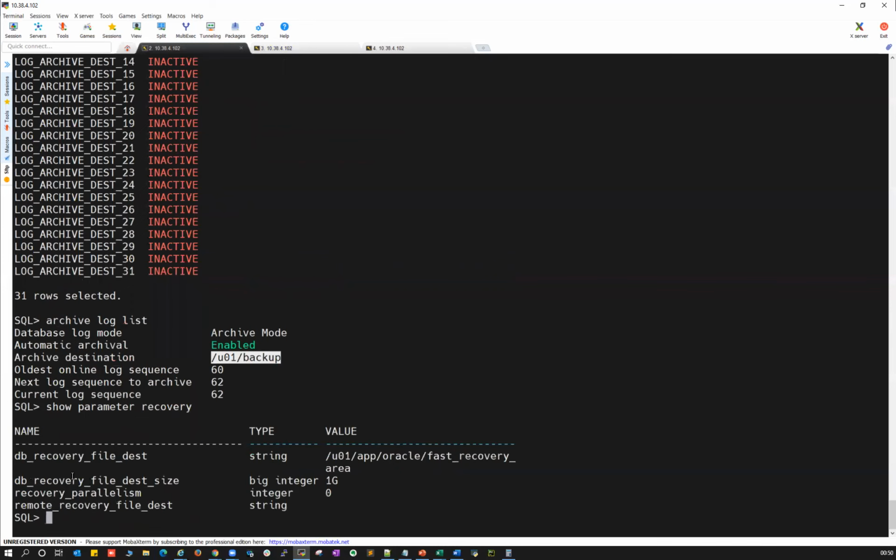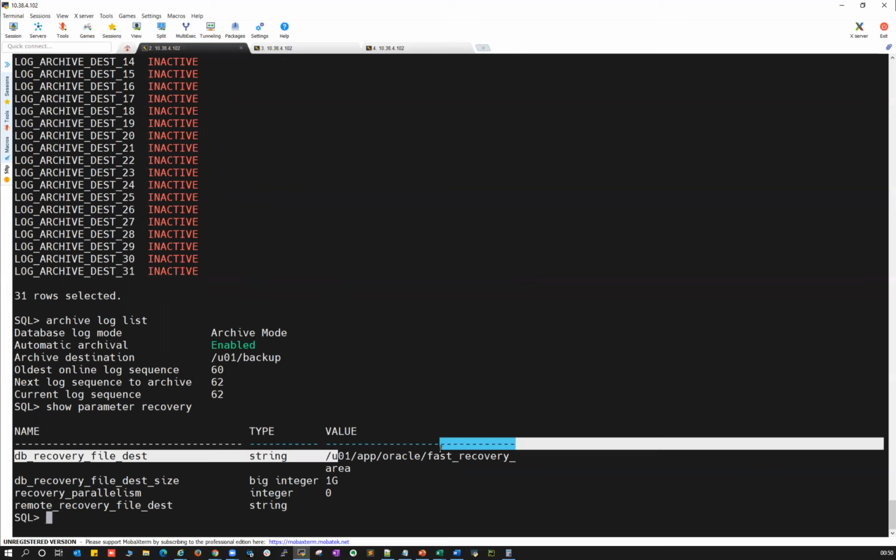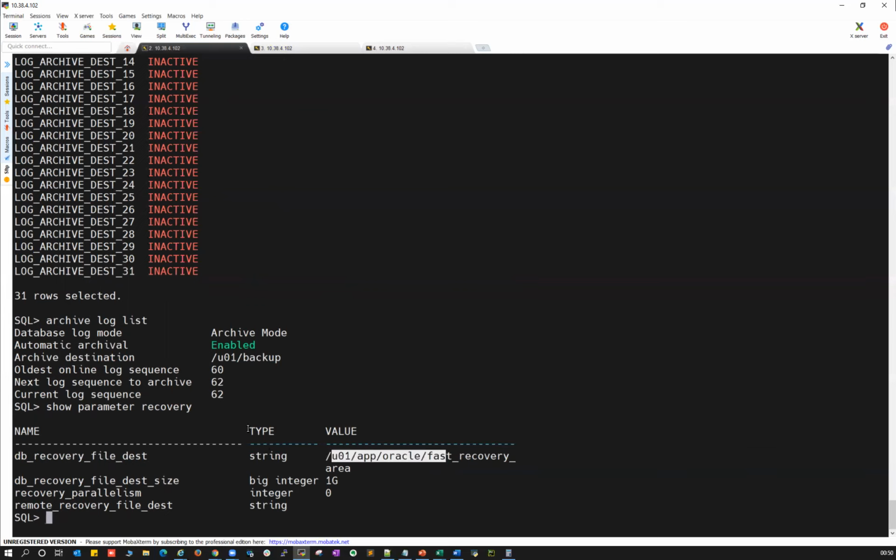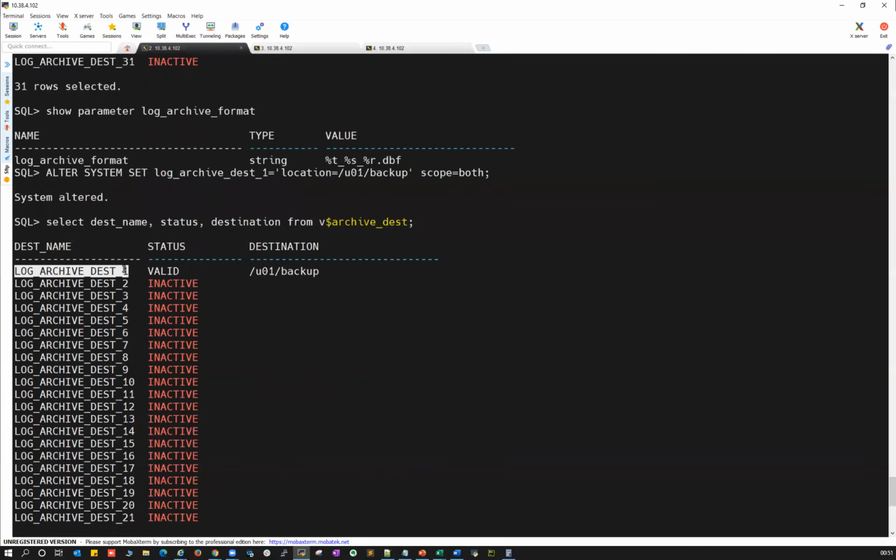Right, so show parameter recovery. Your db_recovery_file_dest, your FRA location, is still pointing to /u01/app/oracle/fast_recovery_area, which is limited to 1 GB. But your archive destination is pointing to /u01/backup. Is there any limitation for this archive destination, your log_archive_dest_1?